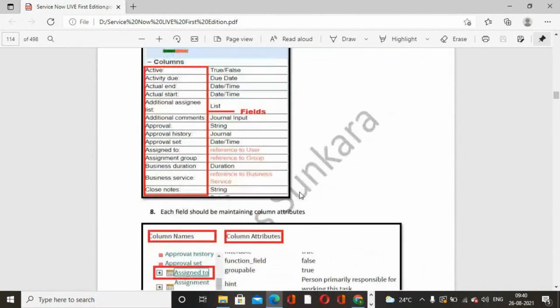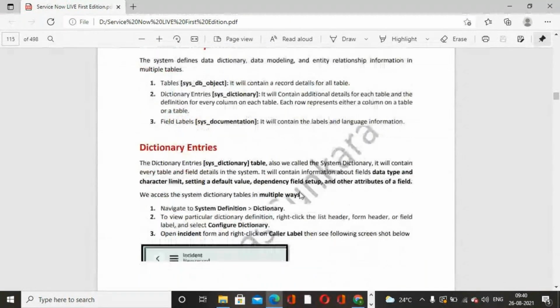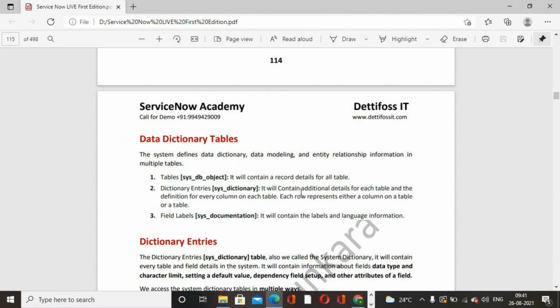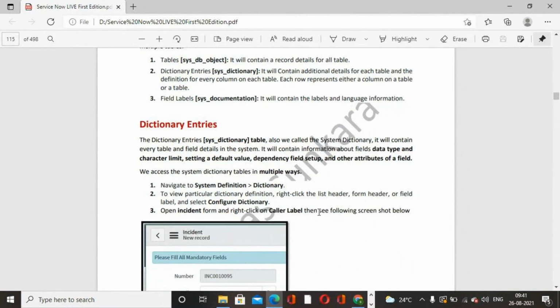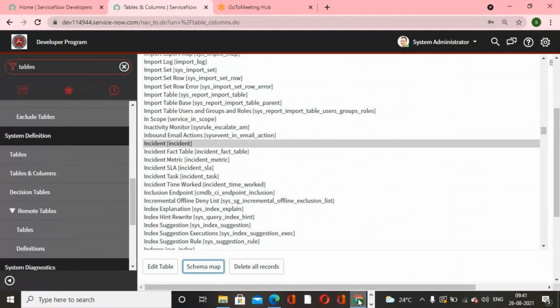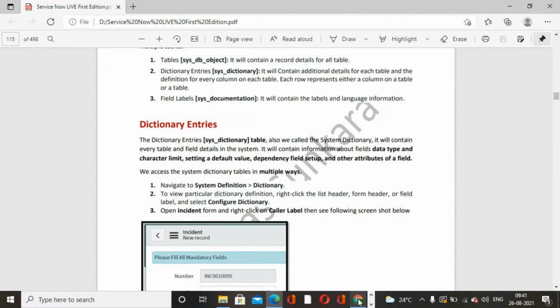So what is the parent table? What is the, sorry, data dictionary tables? So what about data dictionary tables? Data dictionary tables will maintain the metadata. So metadata means data about data.